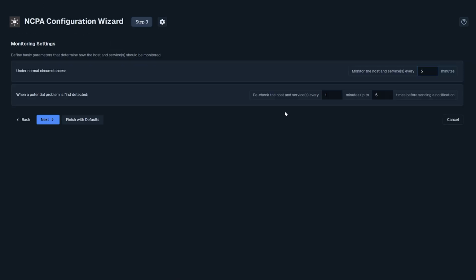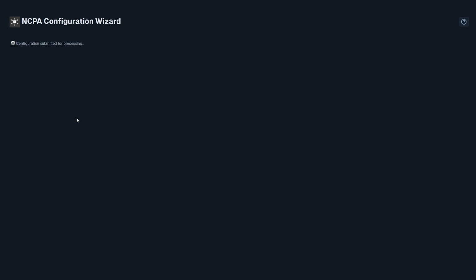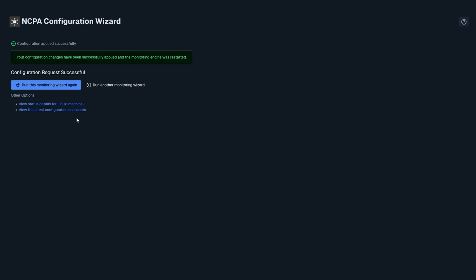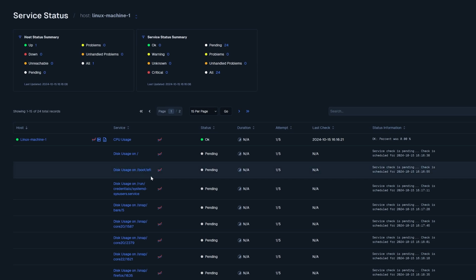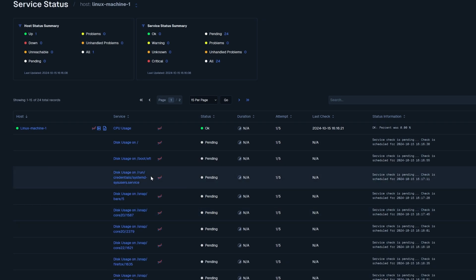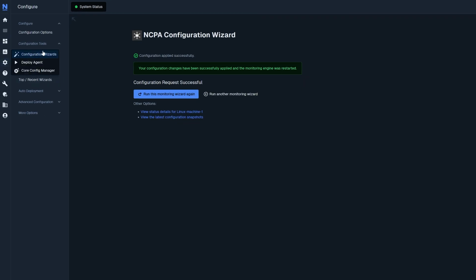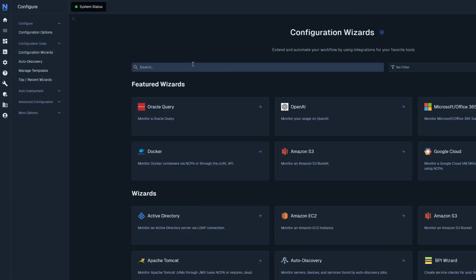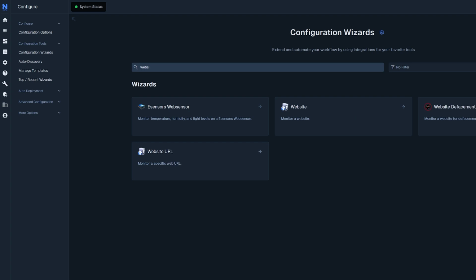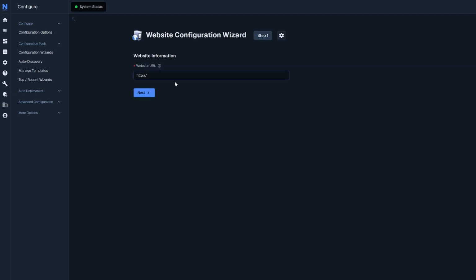We'll click Next. Set your check-in intervals for whatever best suits your environment. For the sake of this example, we're going to just finish with defaults here. This is going to take a while to populate in Nagios XI, so in the meantime, we're going to go ahead and go back to the main interface here, back to Configuration Wizards, and we're going to monitor a website now. So we'll type in website here in this search tool, select website.